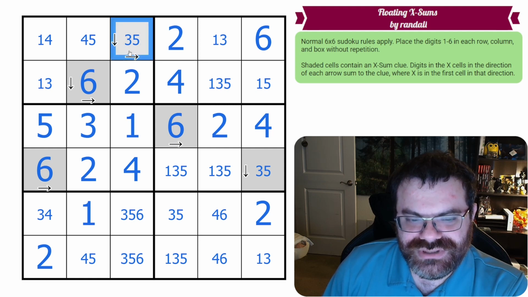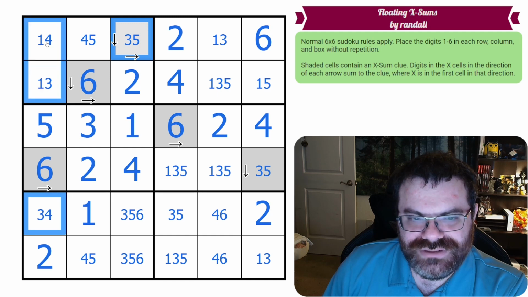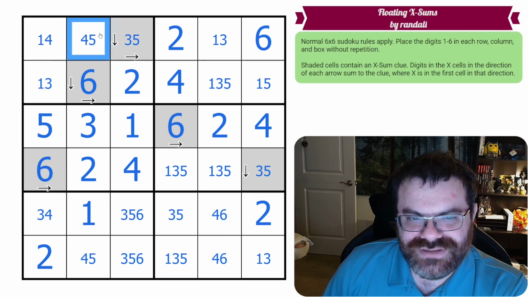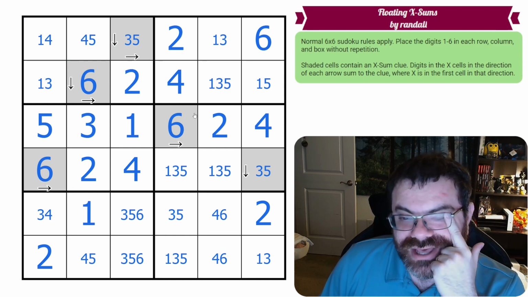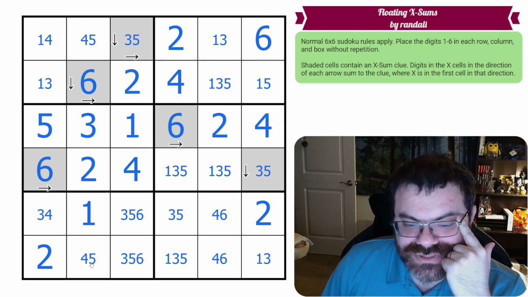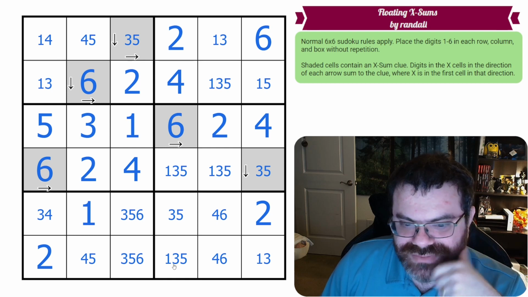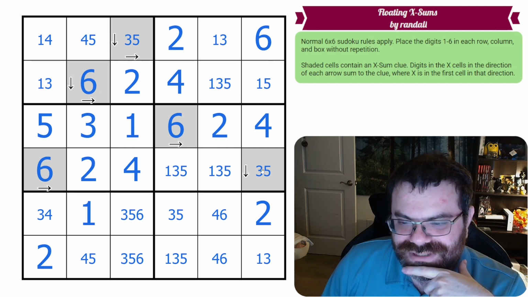Okay, if this is a 3, that's a 3, 1 and 4. This is a 5, that's a 4. Yeah, they're kind of just different. So I can't really get anything from that. I must be missing something with Sudoku. It's got to be Sudoku. What am I missing? Come on, find it.